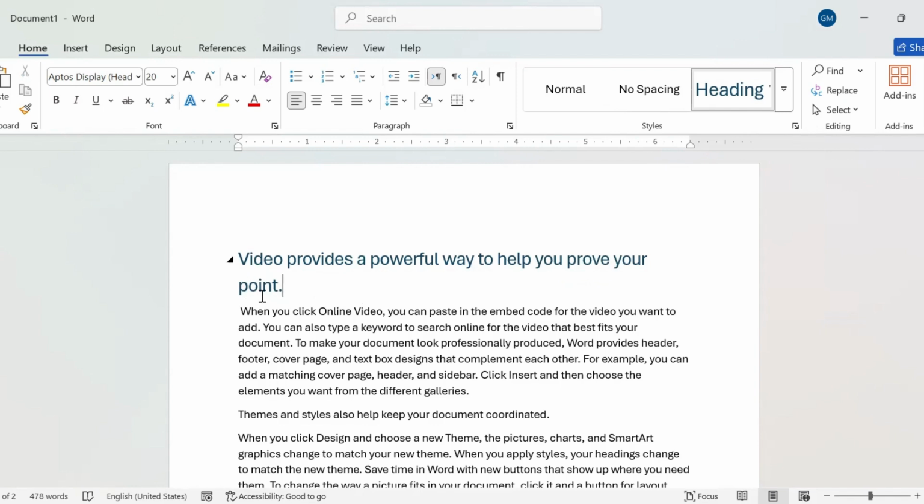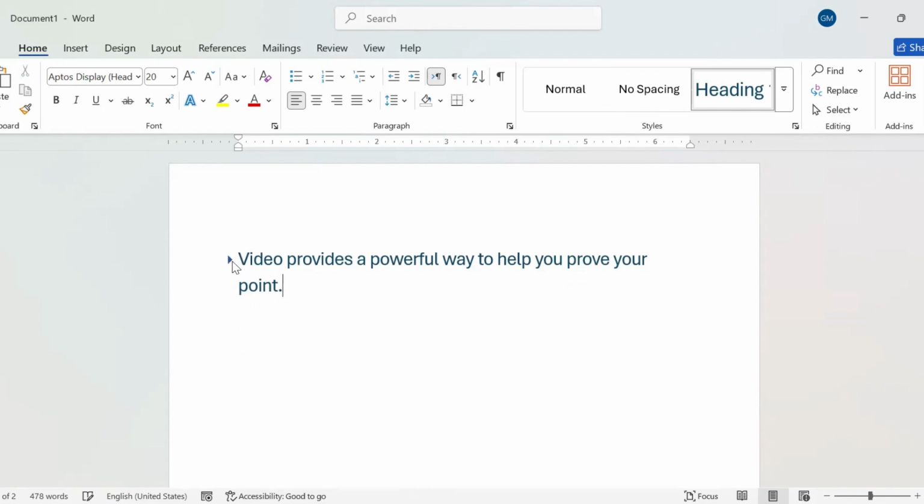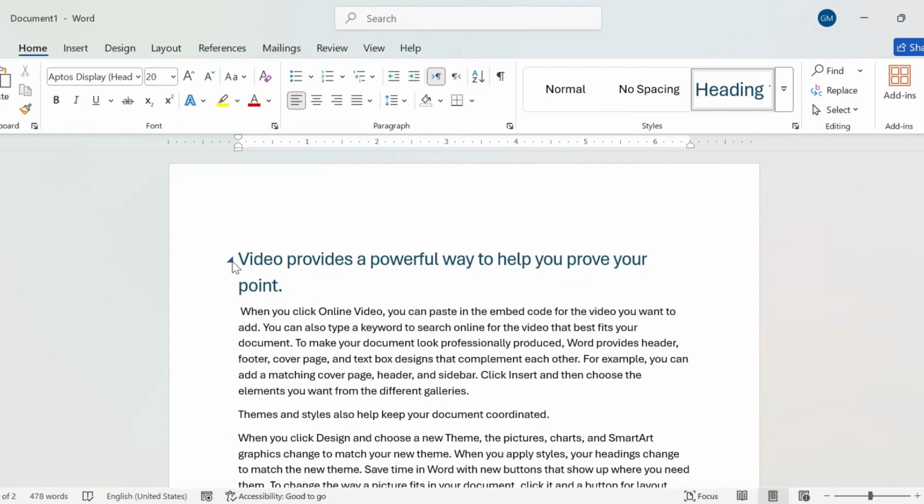So it means this will be heading and the text underneath is a body text. And as you can see, you can expand or collapse the text. This is very useful to apply a general theme on your document. For example, you have titles of many levels.